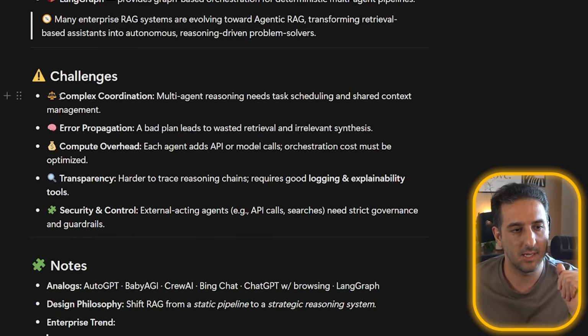Let's go through some of the challenges. Complex coordination: multi-agent reasoning needs task scheduling and shared context management. Error propagation: a bad plan leads to wasted retrieval and irrelevant synthesis. Compute overhead: each agent adds API or model calls, so orchestration cost must be optimized. Transparency: it is harder to trace reasoning chains, which requires good logging and explainability tools.